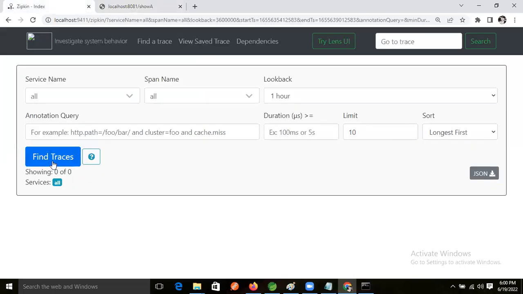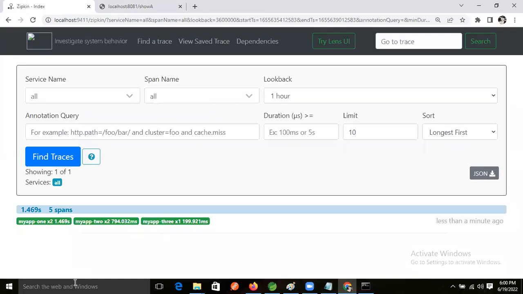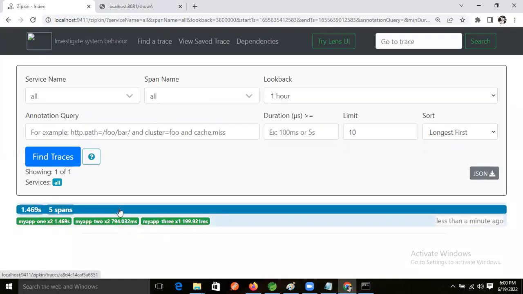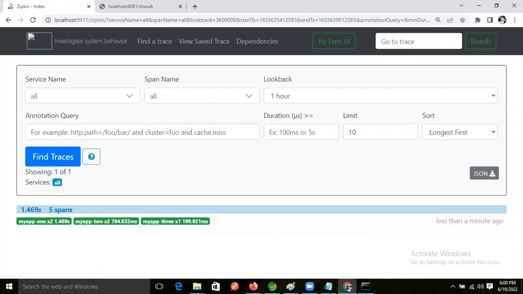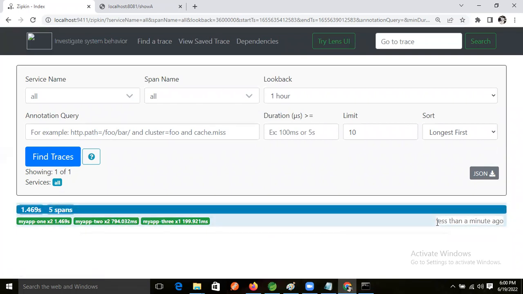Because of the REST template, now trace. Okay, now trace it, right? My application 1, my application 2, my application 3. It's taking less than a minute, right?